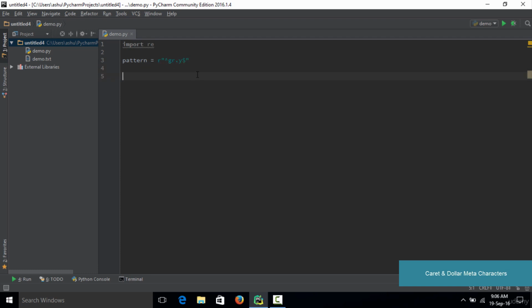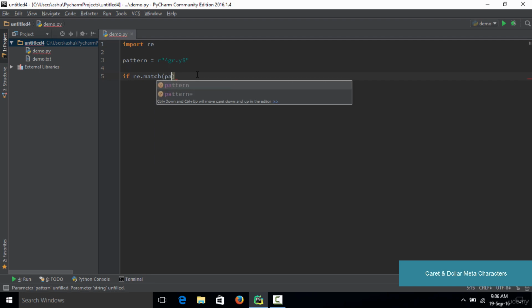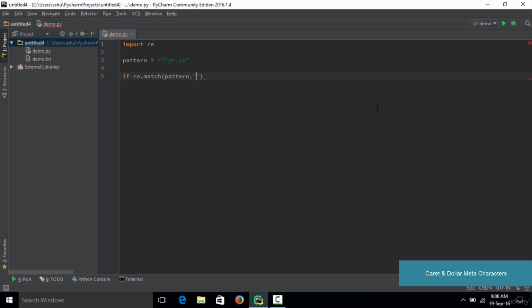Now to test out this pattern, let's write a simple if statement. We type if re.match, and the first thing we pass in is the pattern, and the next thing is gray. If this is true, then we want to print out a match. So let's type in match1.